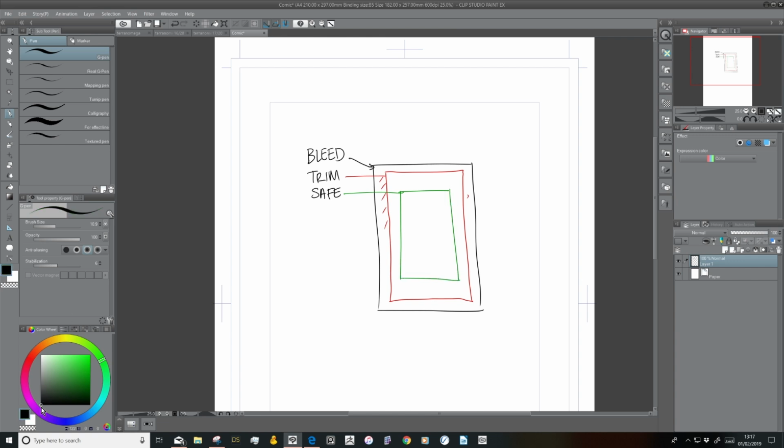A typical comic might have a nice full bleed panel here, you'll have a character here, and you'll have another person there, and so on.